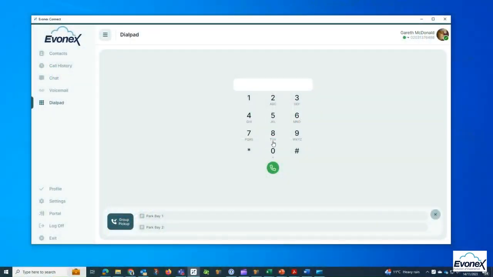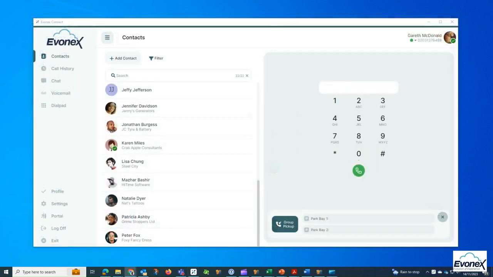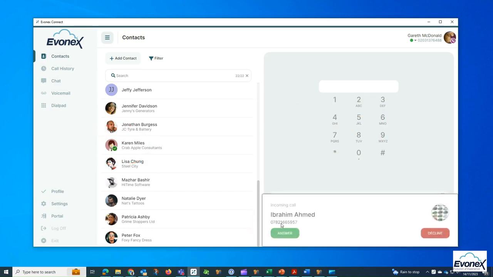The dial pad allows you to enter the telephone number you'd like to call. You can also paste a number, copied from another application. Press Enter on your keyboard or click the green dial button to dial the number. If you wish to answer a call ringing on one of your colleagues' phones, click the Group Pickup button.